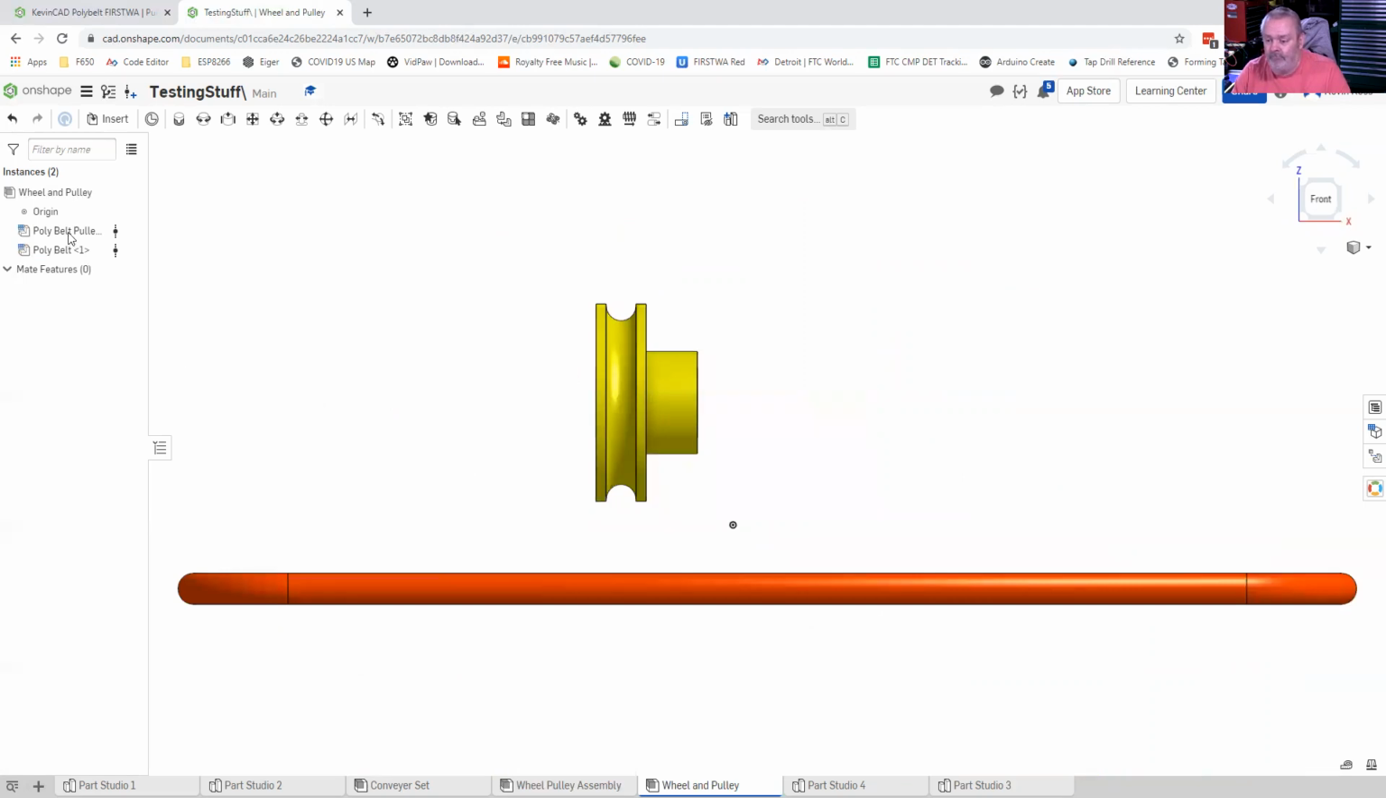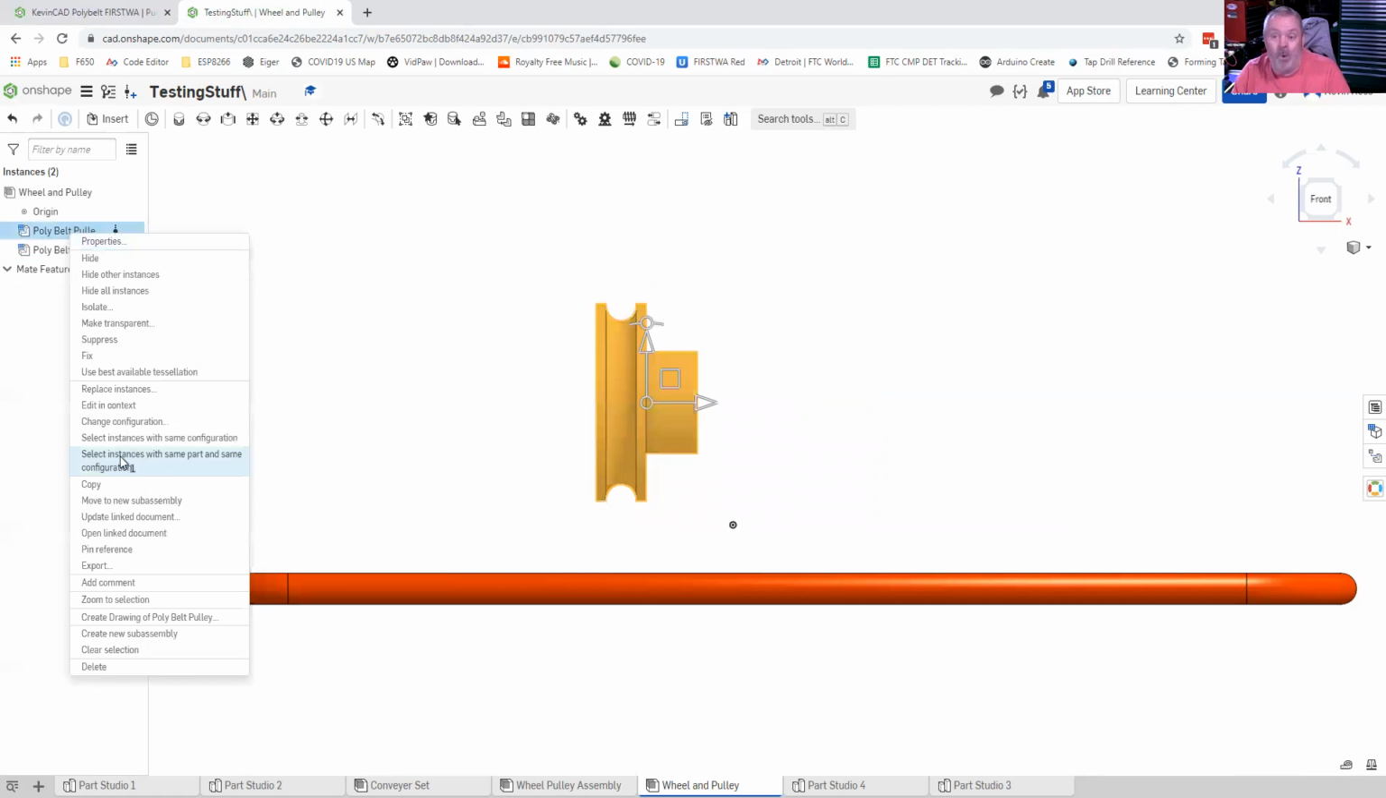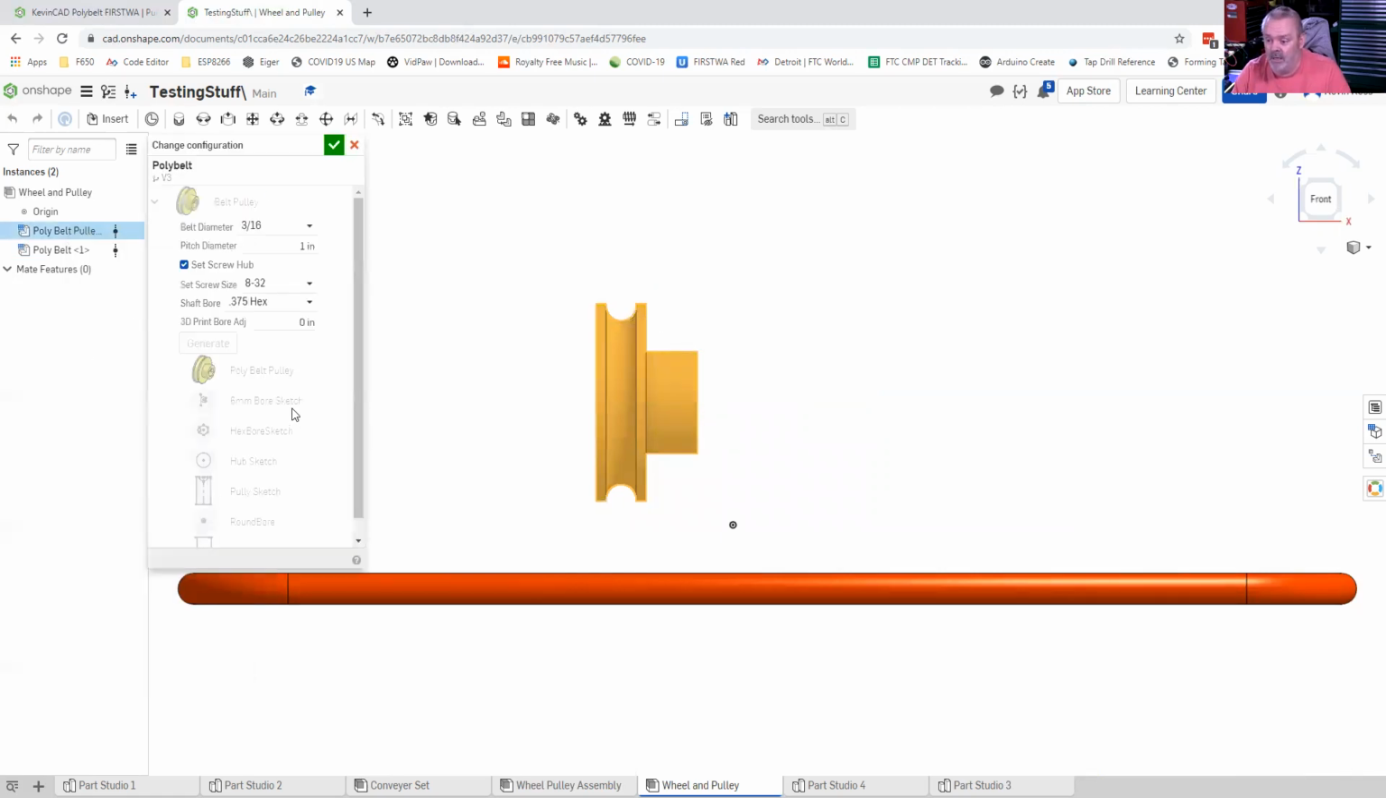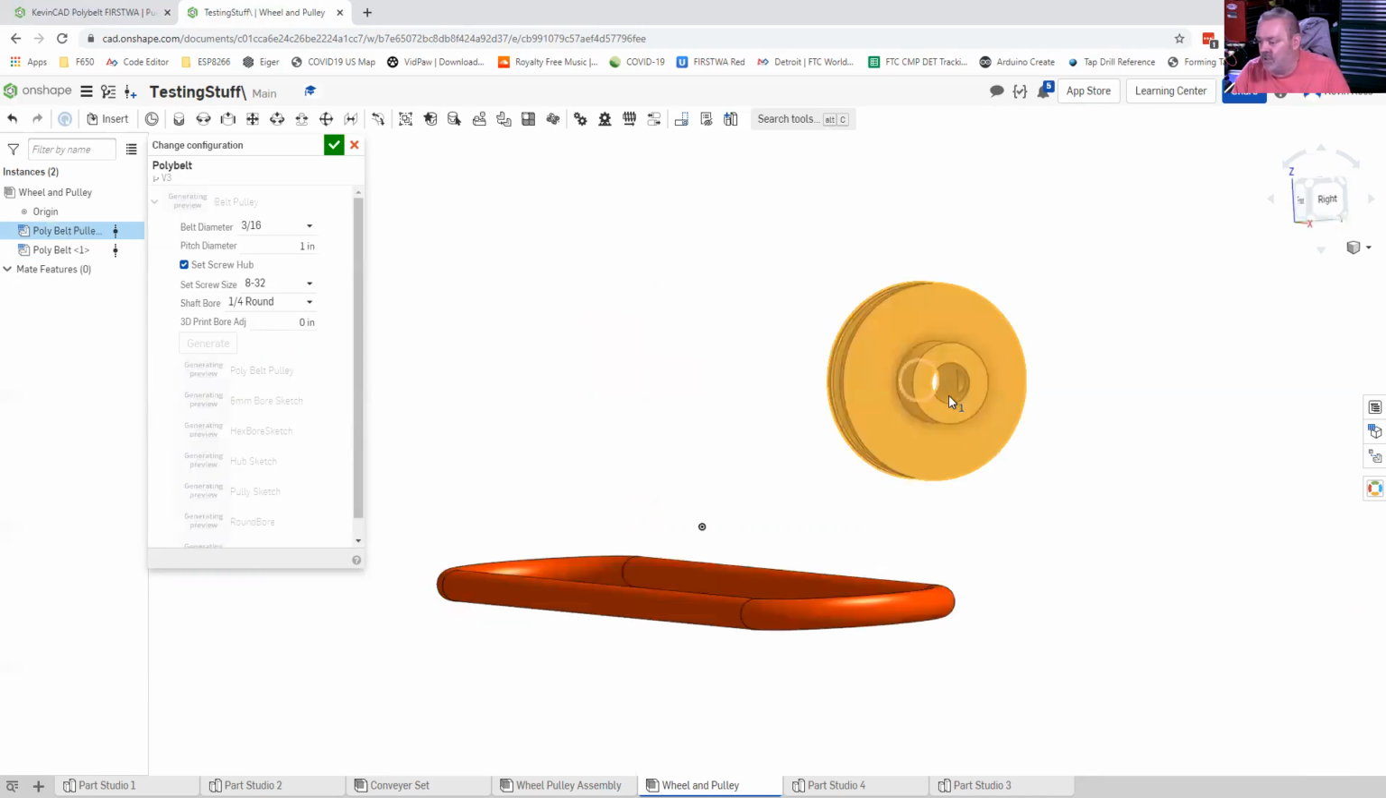I'm going to change the configuration so I can talk about one other feature that we're going to put in. I'm going to make this into a round hole. Let's go with a 1/4 inch round hole. And I'm going to hit generate. So you can see now this has a 1/4 inch hole.